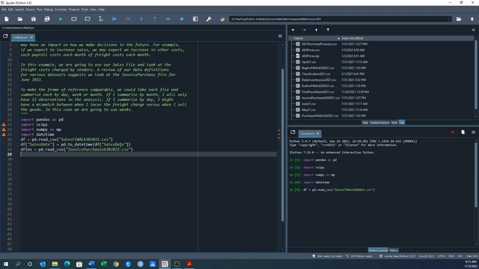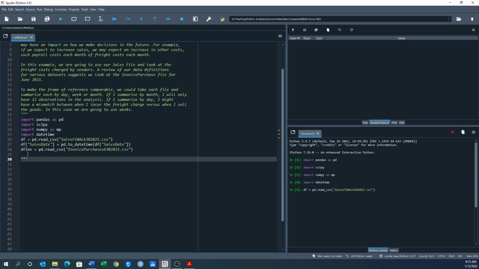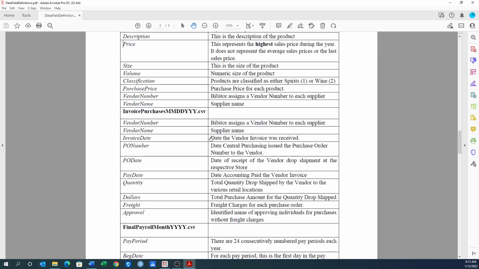Because after we read these all in, I want to take a look at the date variables that we have. I can also go back to my invoice purchases data table and see that I've got a few dates. I've got invoice date, PO date, and pay date. So I've got 3 different dates. Well, which date should we use?